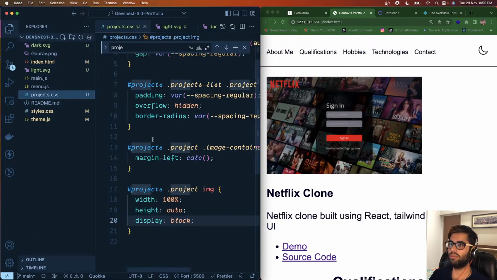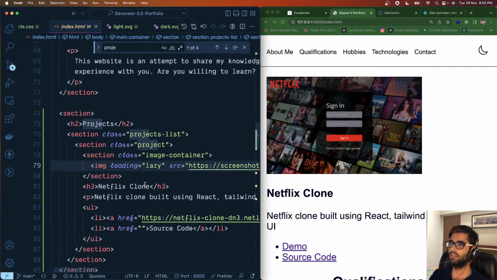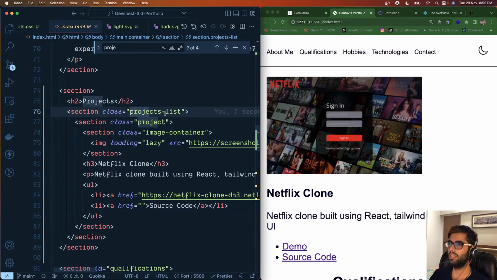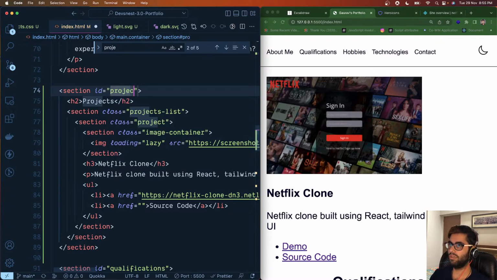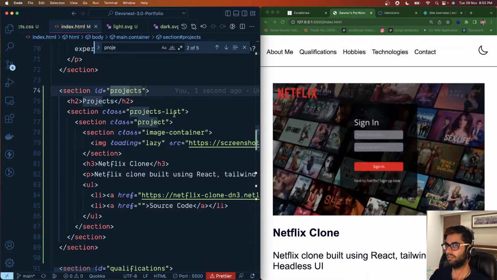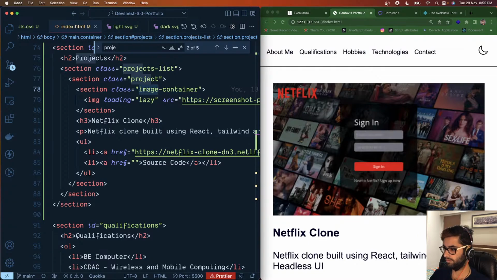and we will say display to block. Okay, let me just check once if the structure and the classes are correct. So we have the project list. Hang on a second, I need to give this an ID. Project. All right. Projects list, project image container. Let's give this a class over here. Let's call this as links.